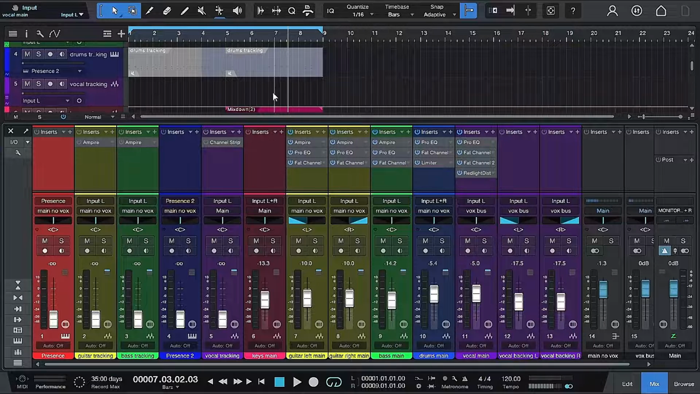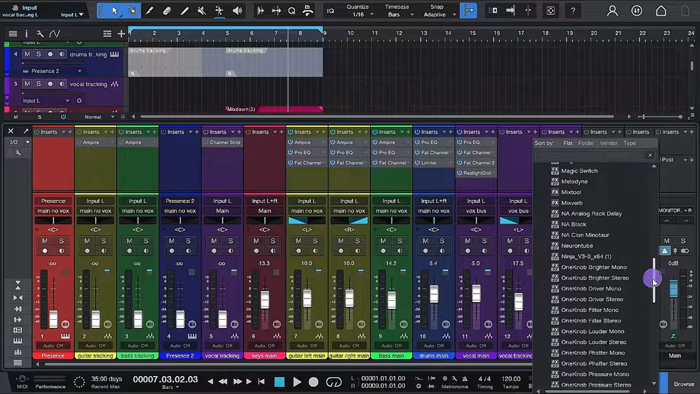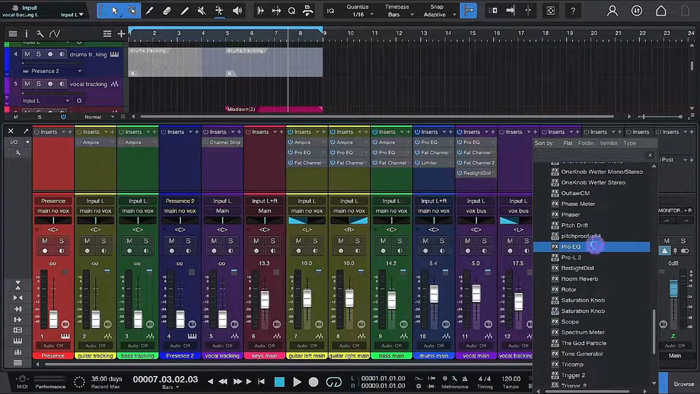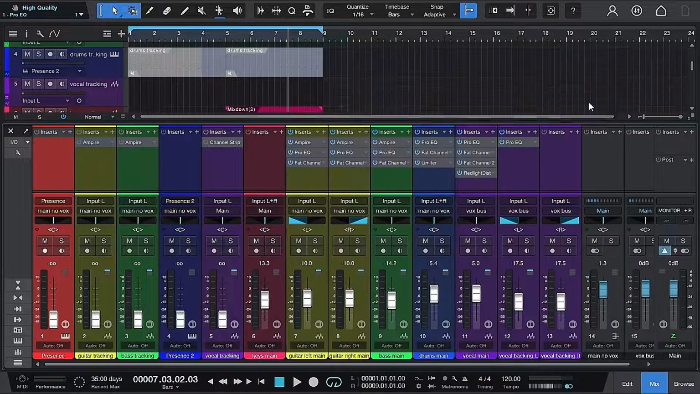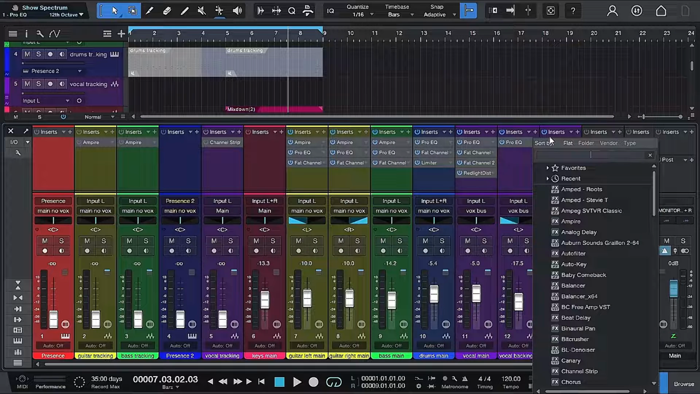Alright, so once we've got those done and we're pretty satisfied with it, we're going to go ahead and start on the backing vocals, which is not going to be much. We're going to add to each of them a Pro EQ, and if you want to do the same plugin for another track, you can just click it on one track and drag it over, and it'll duplicate all the settings for you.